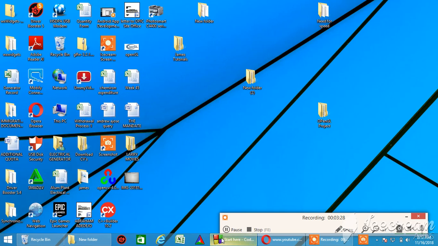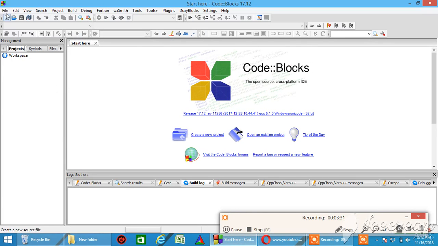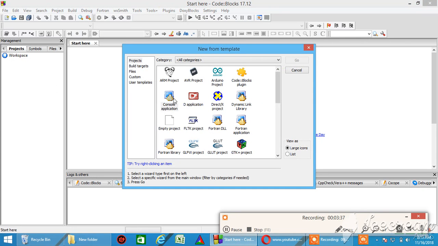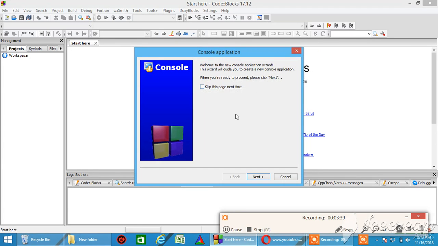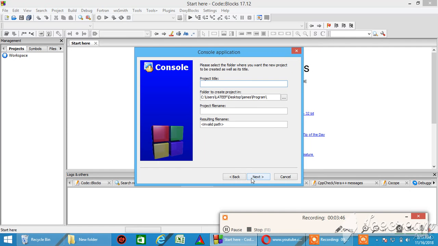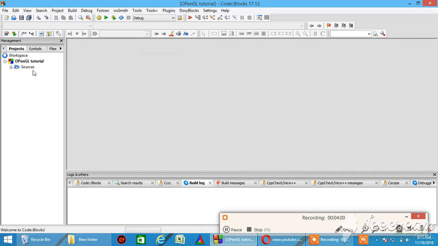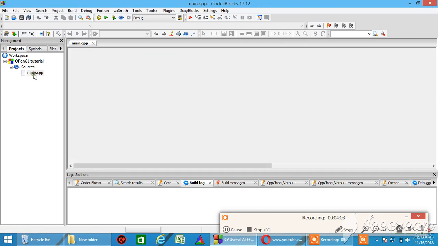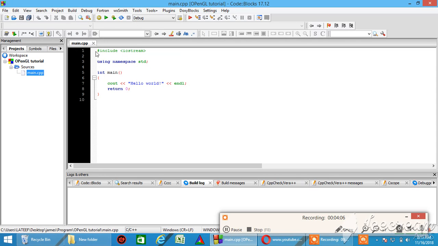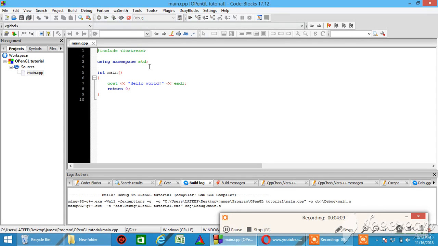So next thing, now create a new project. Go to Console, then C++. So we are using C++. I'm naming it OpenGL tutorial. Yeah, that's it. So finish. Here's our source, click it. Now this is the template for a console program. So let's run our C++ console program.